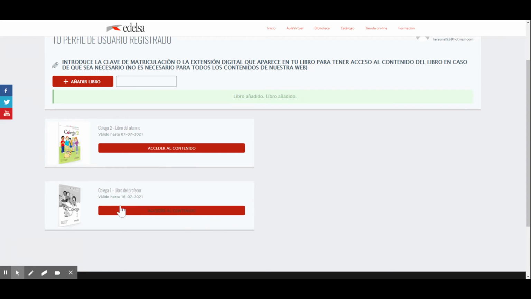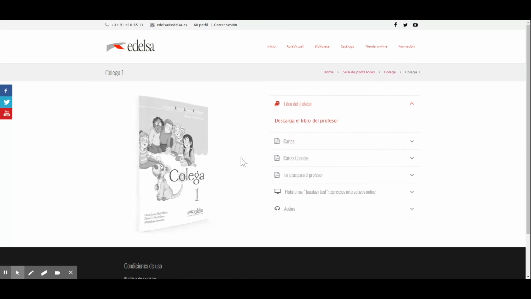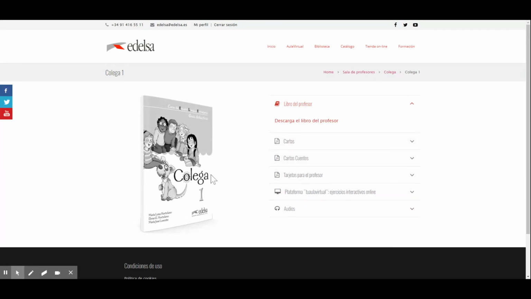When you open this book, you will see all of the digital activities of the book. Okay? So you can find the audios, which means the listening parts of the book. And here, for example, you should find the digital interactive exercises of the book. Let's see it. We should click on Acceder to see that one.